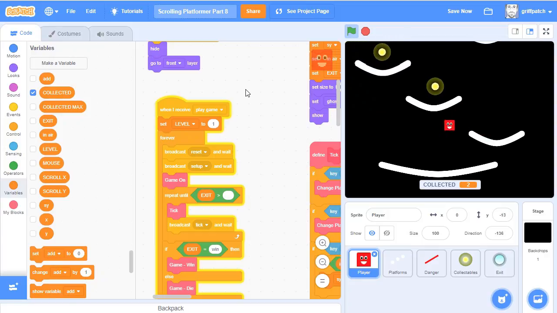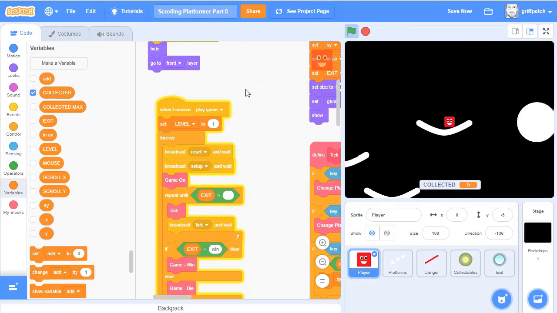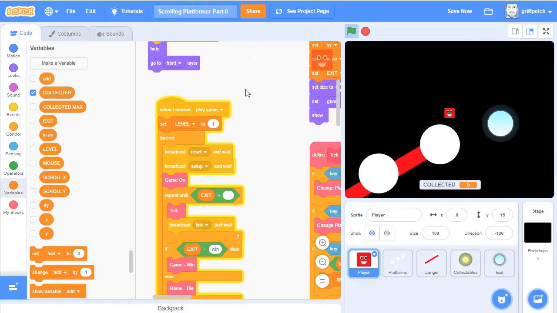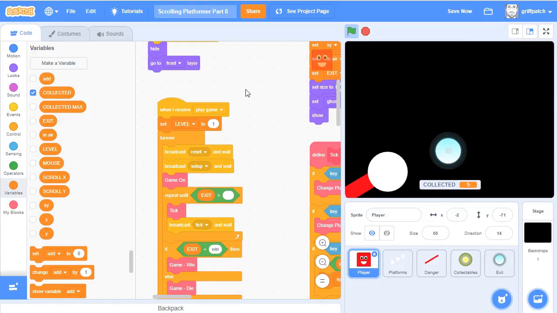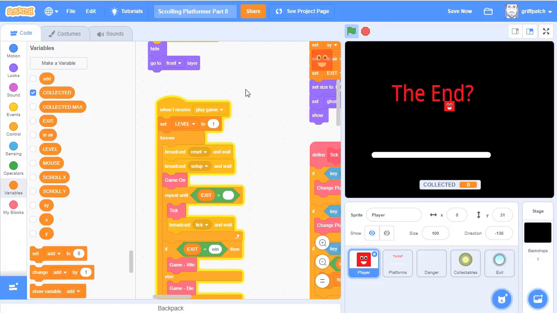Oops. Oh, excellent. Like this, into the exit, and the end, question mark. Who knows? Let's see what happens in next time's tutorial.